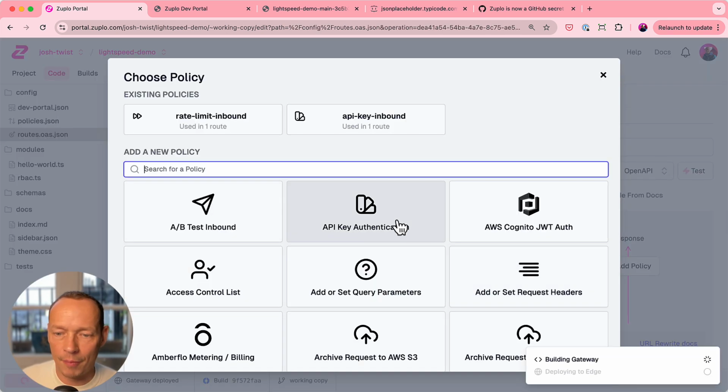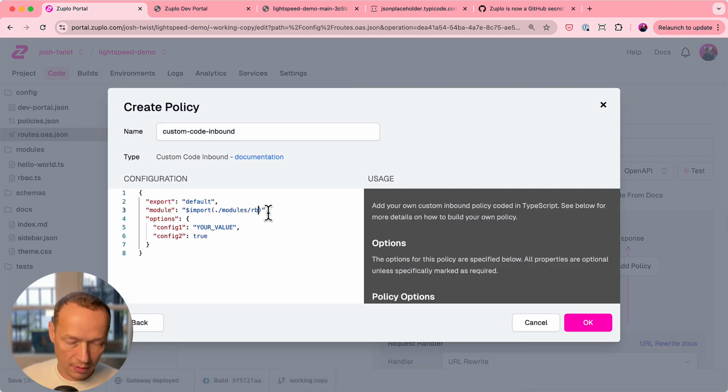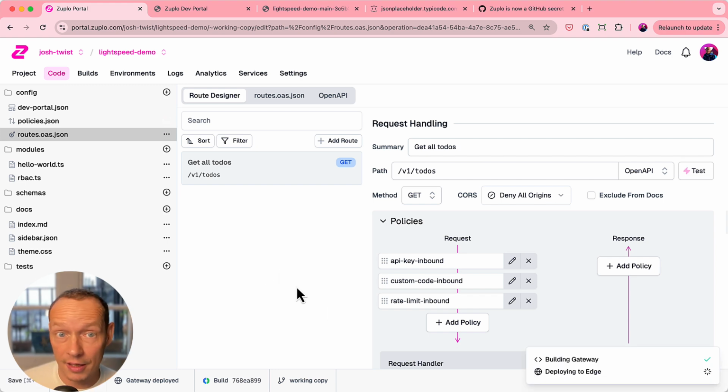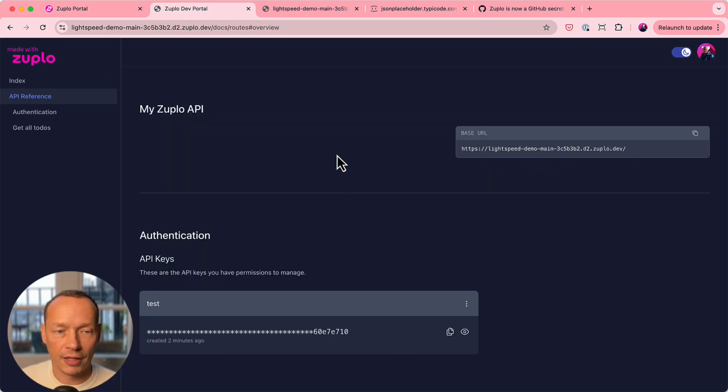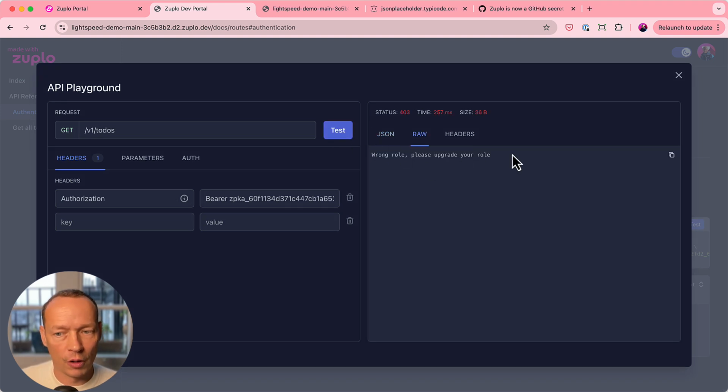And then we're going to add that policy by adding a custom code policy here. Type RBAC. And the role we require on this endpoint is now admin. So I've specified that here. So if I try and call this API, let's just put that in front of the rate limiter. Click save. If I try and call that API with a basic key, it's going to get a nasty error message. So let's take a look, come back to my API reference, hit test here, and then I get wrong role, please upgrade your role, which is the error message we just created. So that's how easy it is to customize your gateway.